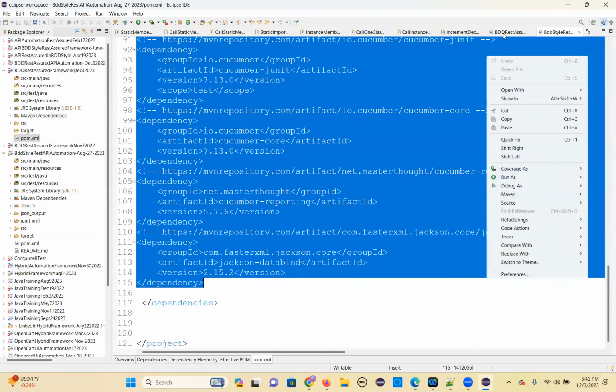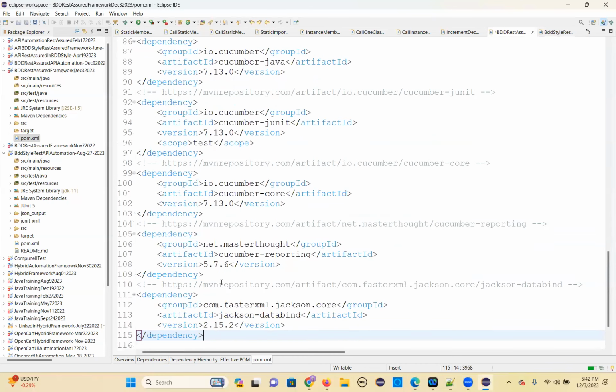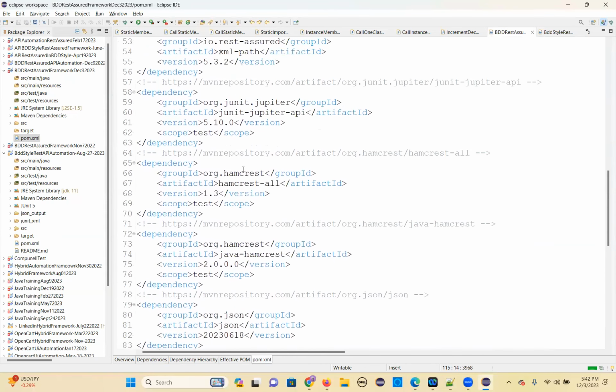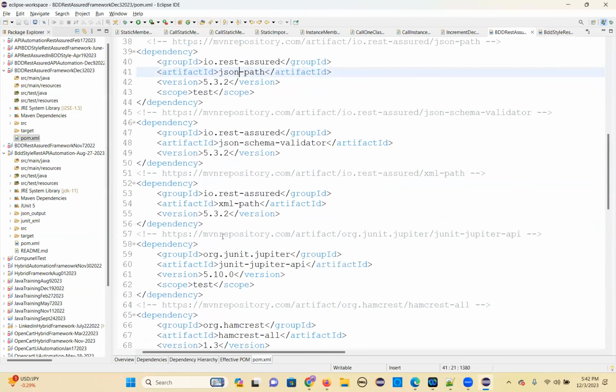Sorry. So here, add. So these are the things. First, after REST Assured, you have to add JUnit, org.junit.jupiter. This is JUnit 5. So 5.10.0, but it's fine.